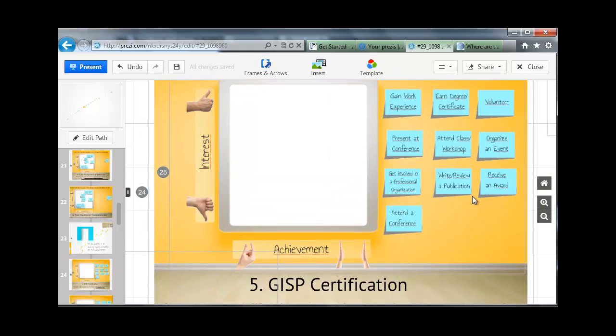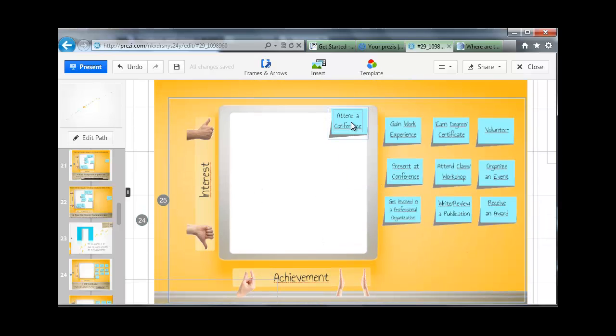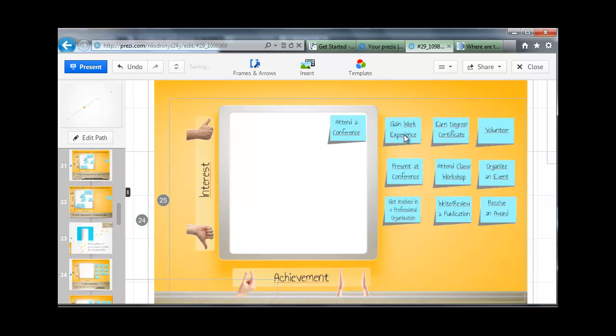Now, let's see. I'm going to do the same thing here. I'm going to rank my achievement and my interest. So, attend a conference. Well, I do this quite often, and I'm very interested in doing it. Gain work experience. I have about 10 years experience, so I'm going to put that high on my list. Let's just wait again while this is saving.